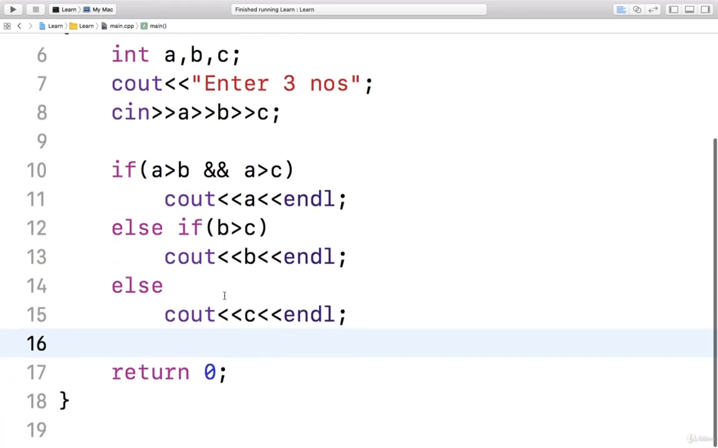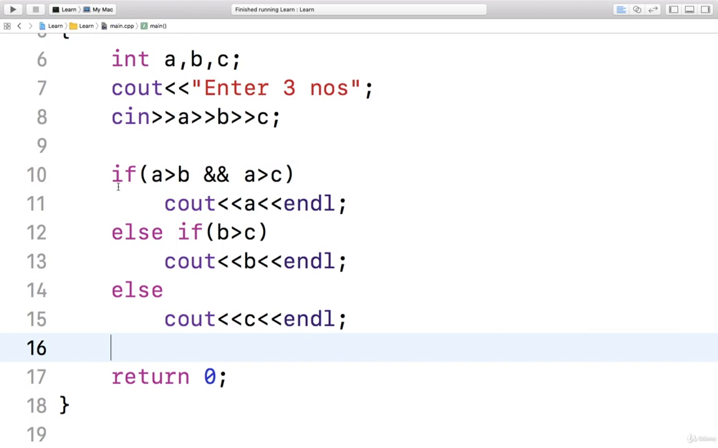See here, without any brackets, I am not writing the curly brackets for closing the block. Here I am not writing the statement inside a block because it is a single statement inside if or else.